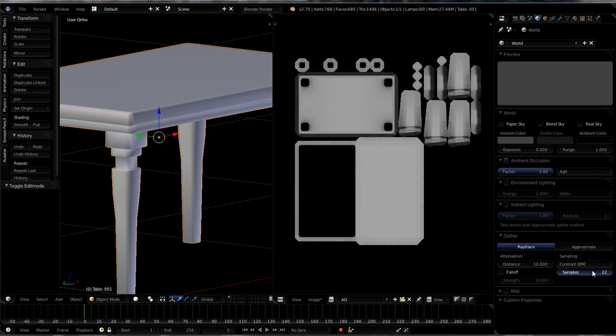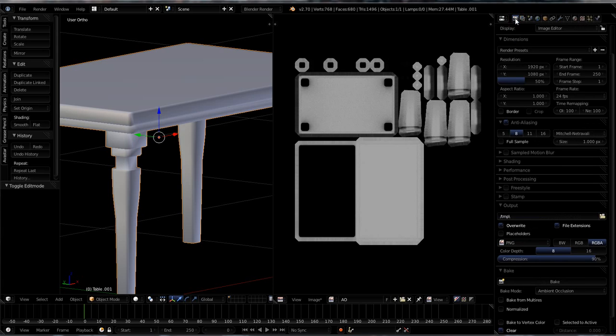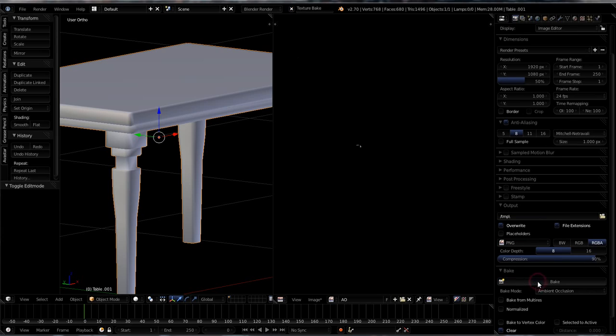I'm going to take it all the way to like 20, even 22. It doesn't really matter at that point. But this tells Blender to bake out the AO in smaller sections, so it gives more power, I guess you could say, to each section. So now I'm going to go back to the camera render settings and bake a second time and watch what happens.